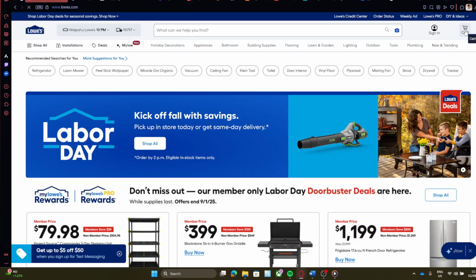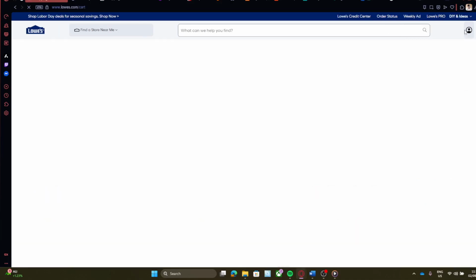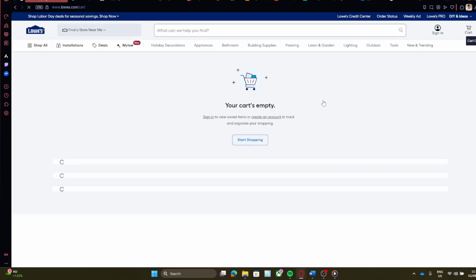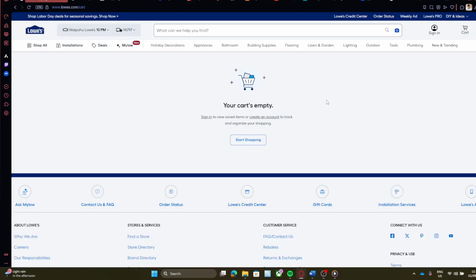When you click on the cart, you'll be directed to a new page that displays all the products you have chosen thus far. Here you can review the quantity, remove items you no longer wish to purchase, or even save certain items for later if you're not ready to decide yet. Make use of this space to ensure your selections are as intended before you proceed to checkout.